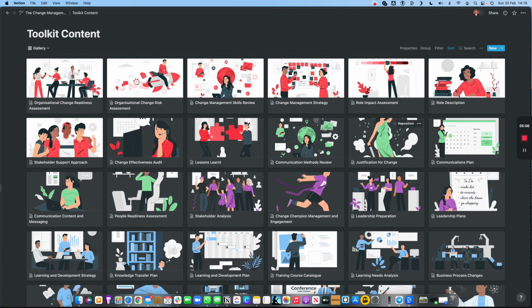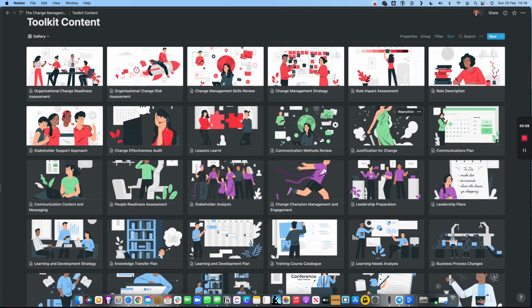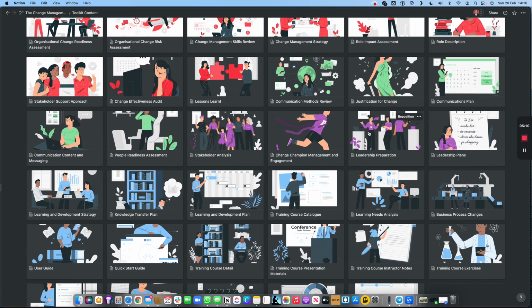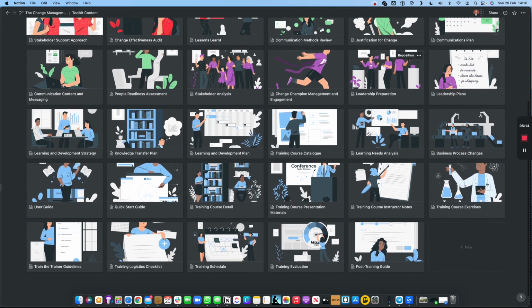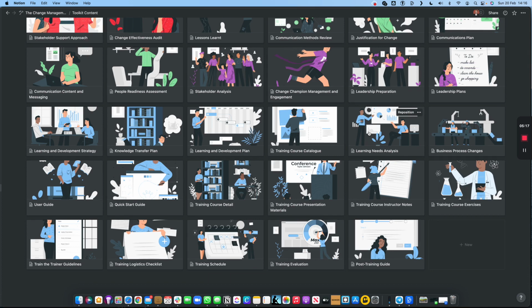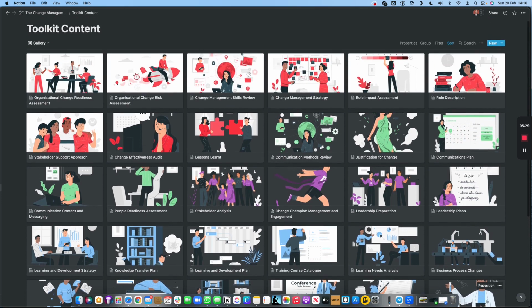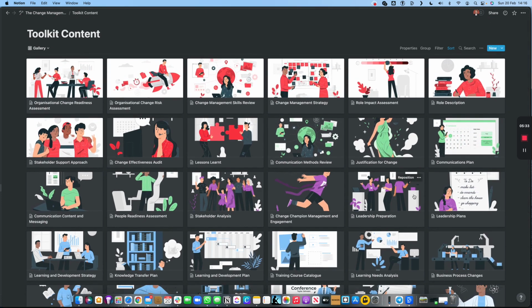Green is related to your communications plan and work stream. Purple is related to your stakeholder management. And then finally, blue is related to your learning and development. Obviously, you can see there's a big focus on L&D here, given the importance of bringing new skills to people in your organization to take on the project that you're delivering. Right, so let's take a quick look at some of these.